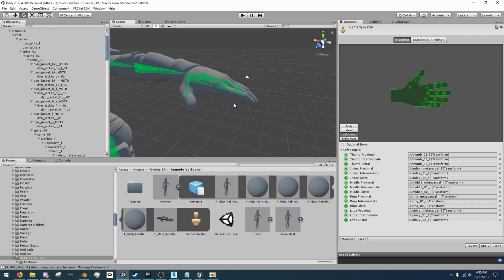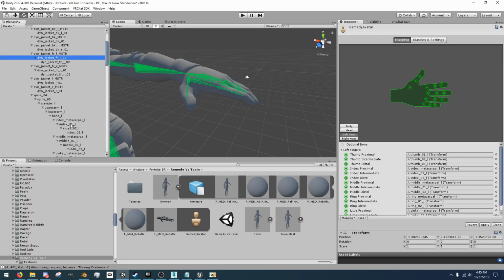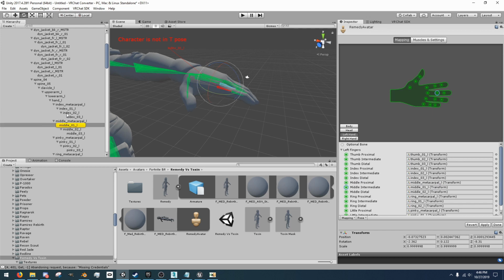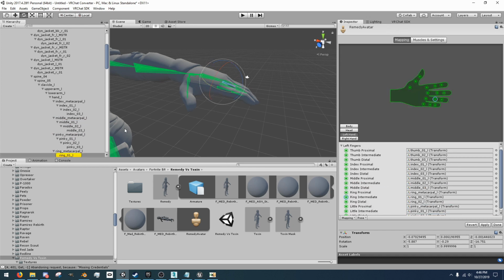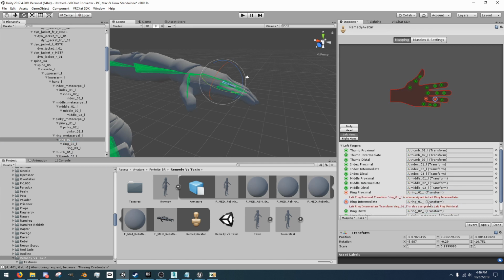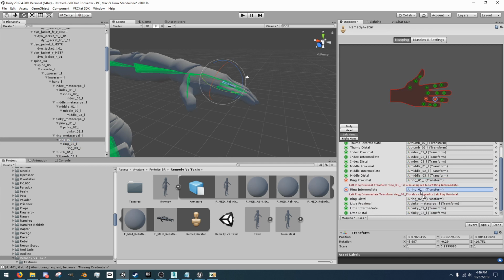Paste component values. Alright. So what you have to do is you have to just click one of these so it goes to the right part. You want to drag in index 01 into index proximal. It'll throw a little error, but ignore it. Index 02 into index intermediate, and index 03 into index distal. And so now you've fixed the index. You have to do it for every other finger, including middle 02, middle 03, ring 01, ring 02, and ring 03.